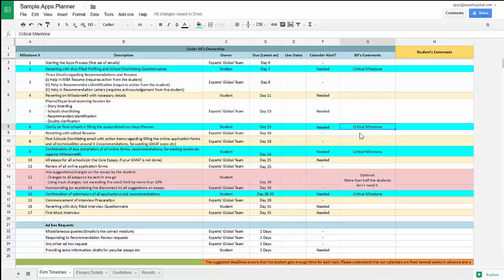Coming to the next milestone, reverting with the edited resume. So yes, when you revert on milestone number 4 with the necessary details, you would have sent us your version of the resume, and within 5 days of this respective milestone, we should have reverted with the edited version of your resume. Again, remember, these are the final dates. Practically we take much sooner than this.